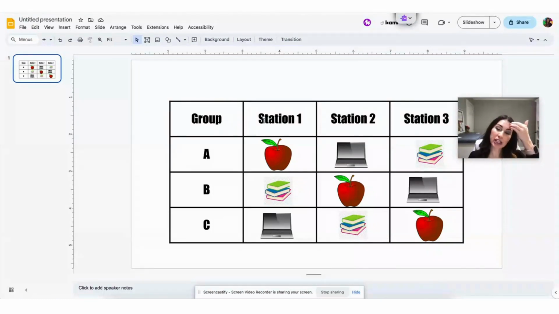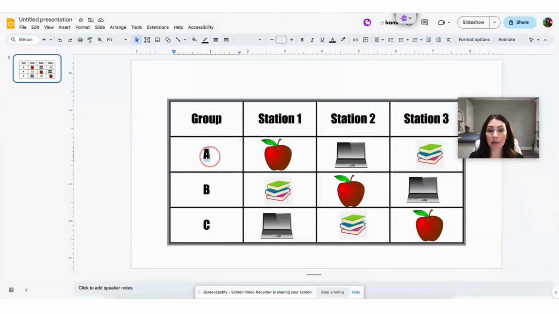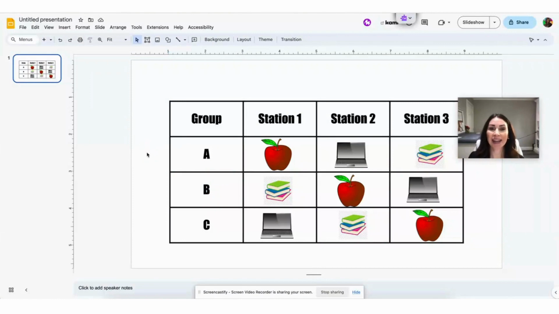So that way when you're changing groups, so maybe group A isn't going to stay group A during the entire year, maybe you change quarterly or you change every 6 weeks. You can also have something that shows which students are in which group.